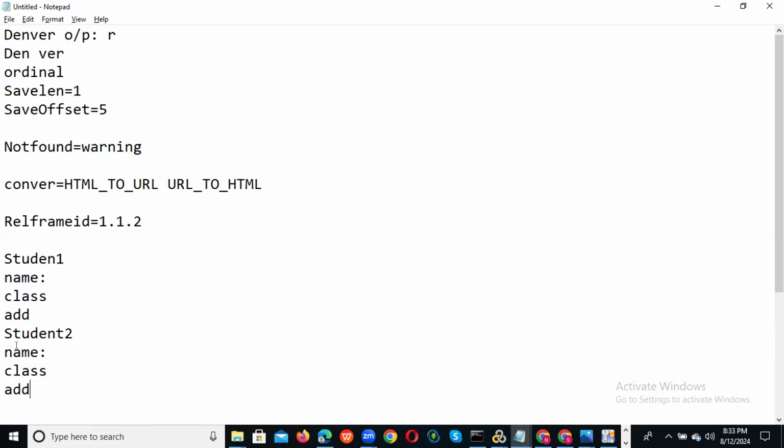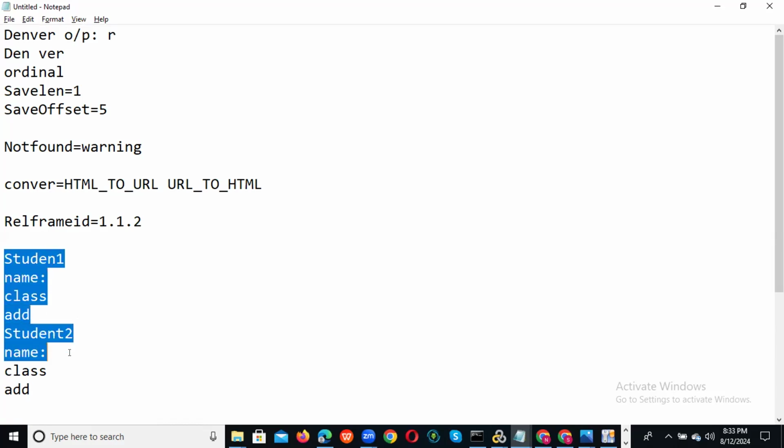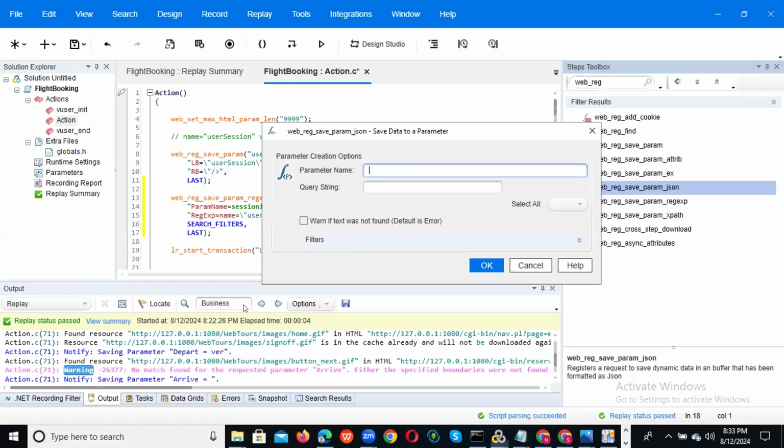So student two has the same details, but the name, class and address will be different. So here there will be a dynamic value. We can use it from the JSON, so that is the query path. It will ask for the query path.